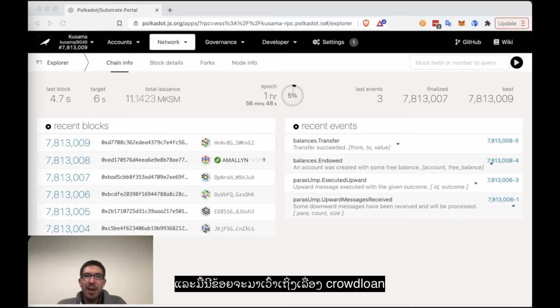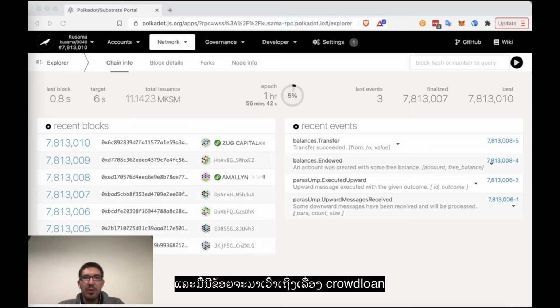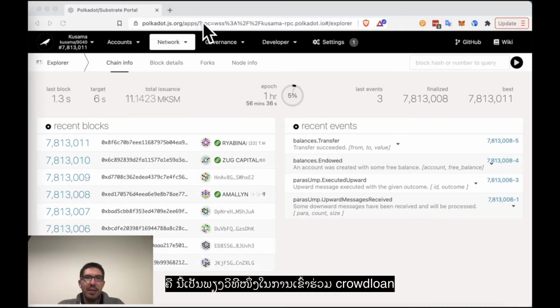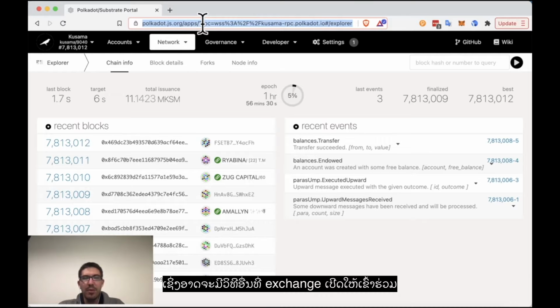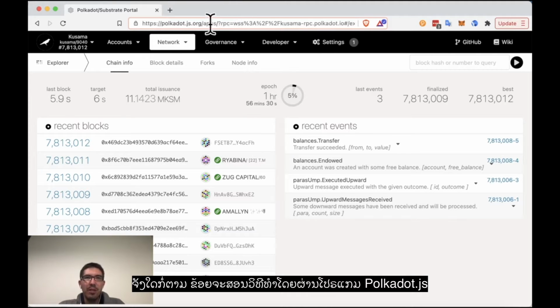And today I'm going to discuss crowd loans. The first thing that I want to mention about crowd loans is that this is simply one way to access them. There will be other ways that different providers will provide. However, I'm showing how to do it through Polkadot.js.